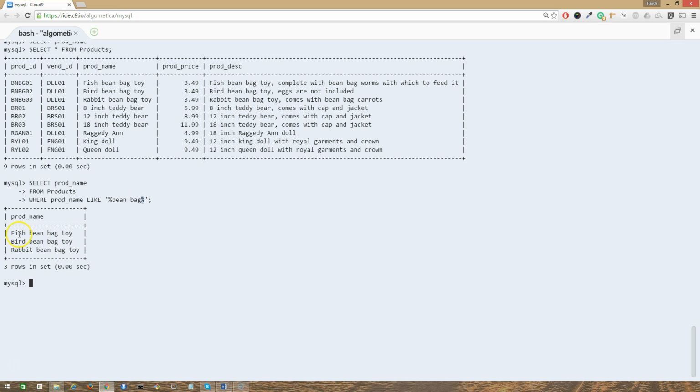So we have this output. As you can see, we have beanbag here, we have beanbag here, and the beanbag here. And this is what we wanted. We wanted all the products that contain the text beanbag in it.